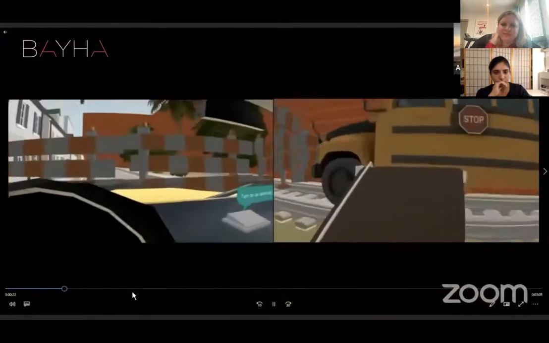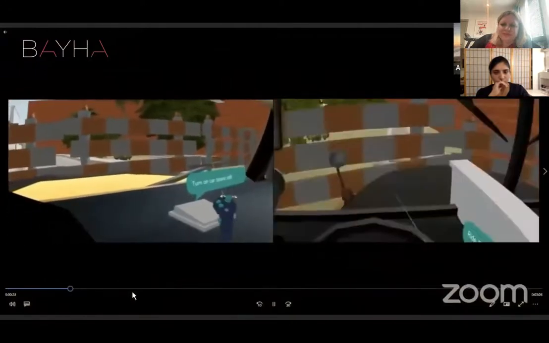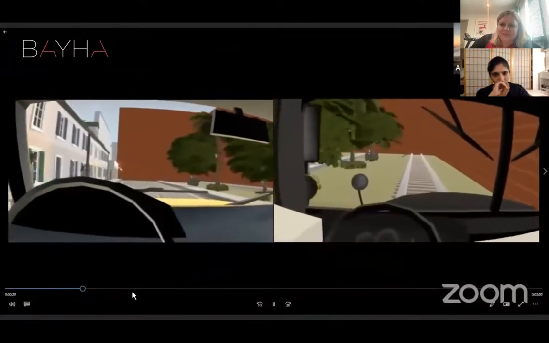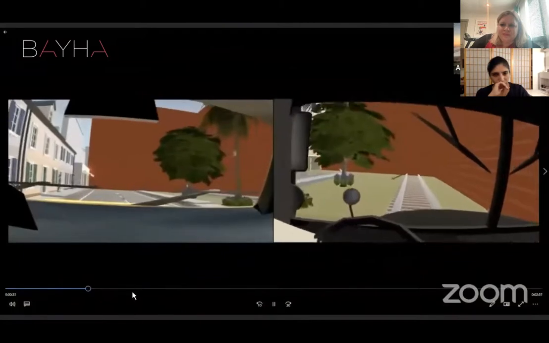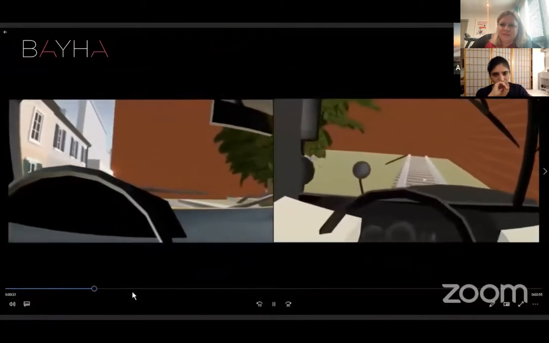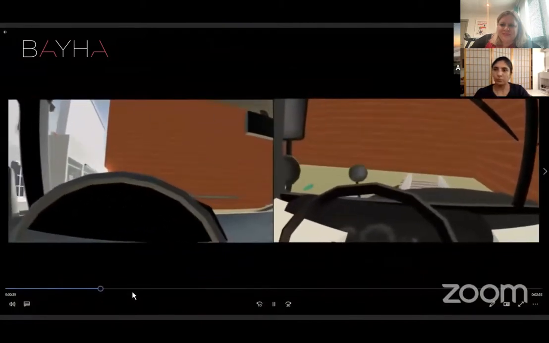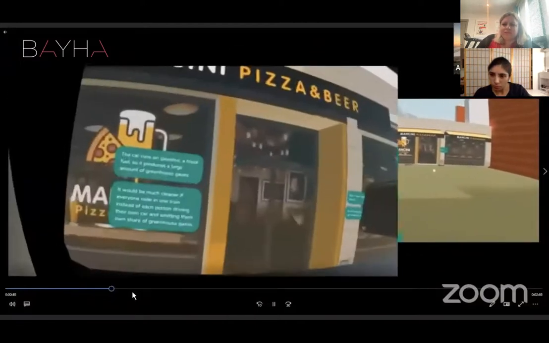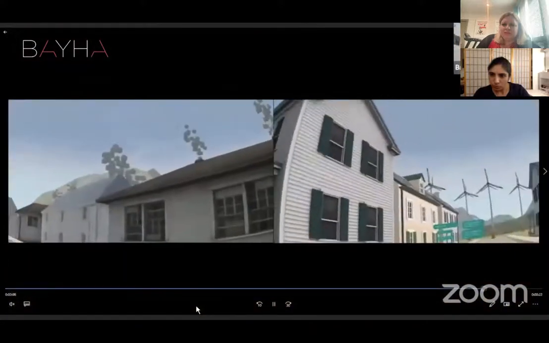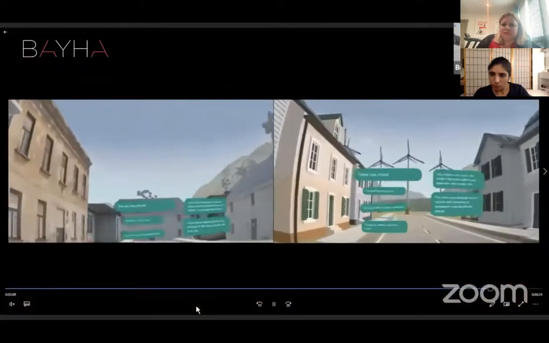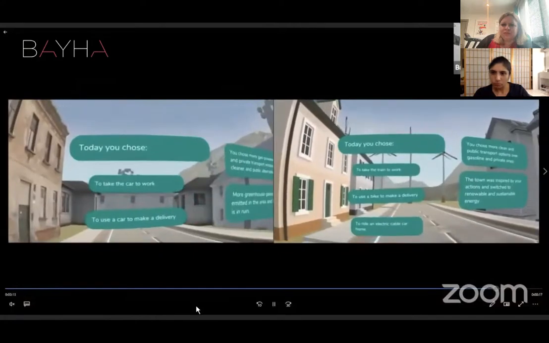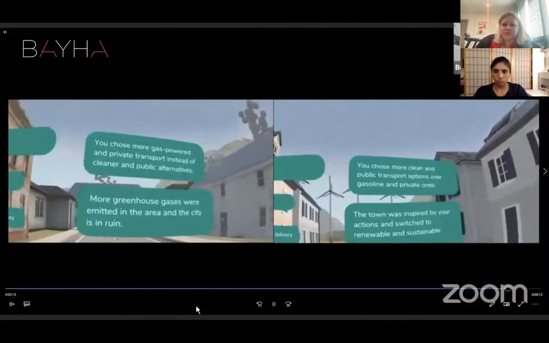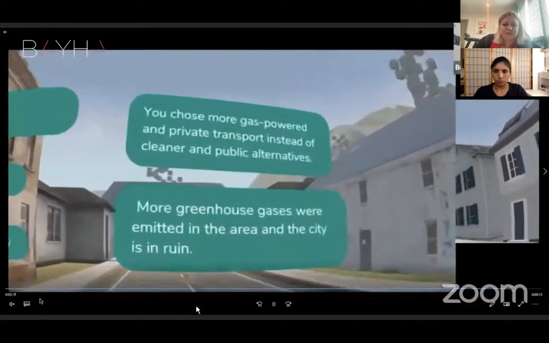You are given two options that you can go to work in. You can either go to work in your car, or you can go to work by taking the public train. In this case, the public train would be a better alternative because although it emits fossil fuels, it can carry more people than those people just taking their cars, which altogether would emit more fossil fuels, and that would be worse for the environment. Now, we've reached the very end of the playthrough, and the user is presented with every single option they chose along the way. And they're given a little explanation as to why their options led to the outcome they see on the screen.